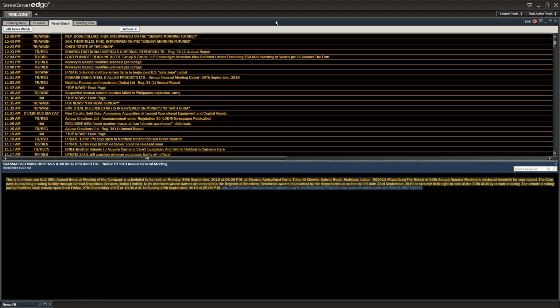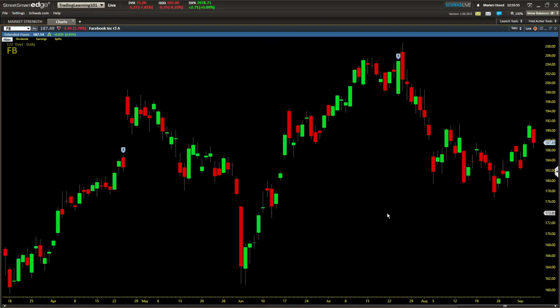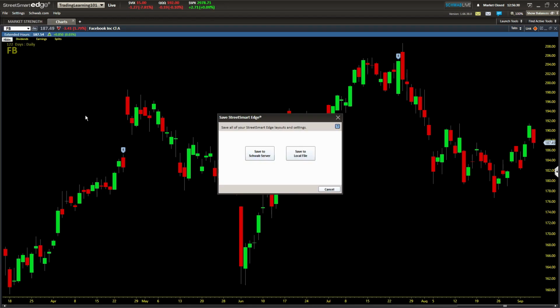And to save it all as well, go to your main screen where you see File, Settings, Schwab.com, and Help. Anytime I do something new or create or add something in StreetSmart Edge, I always go into File and I go to Save As. And I always save my layouts and my settings. And I'll save them to both, to the Schwab server, and I'll save it to my local file. I'll save it on my desktop. That way, if anything was to ever happen, I have them saved on both.